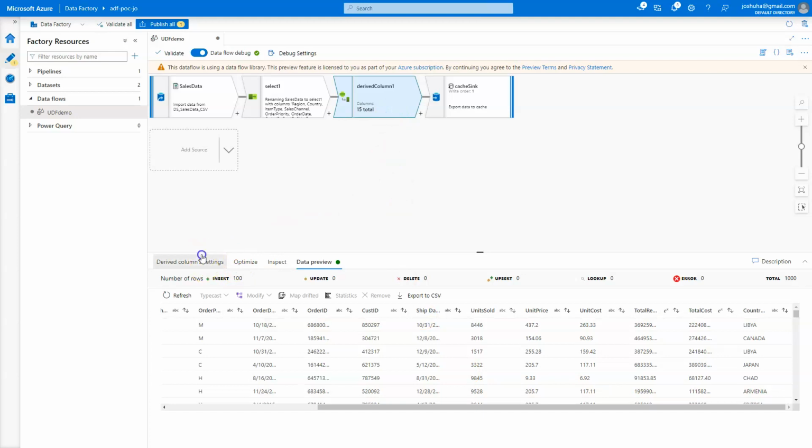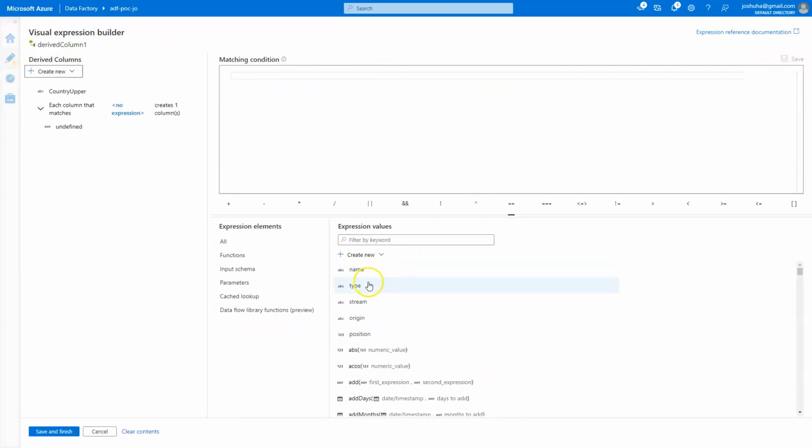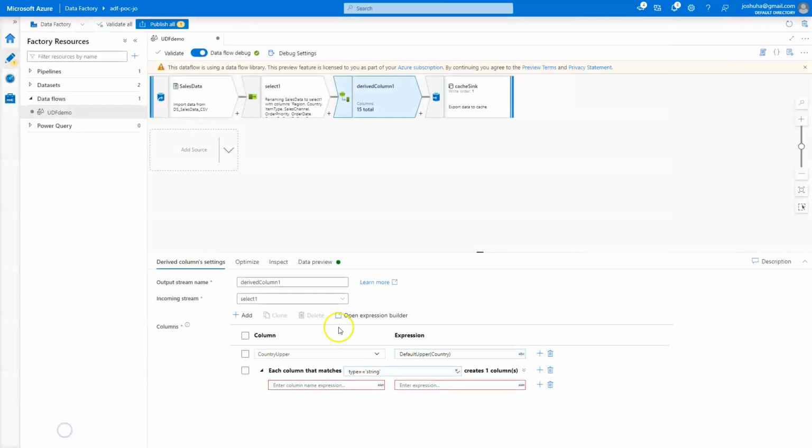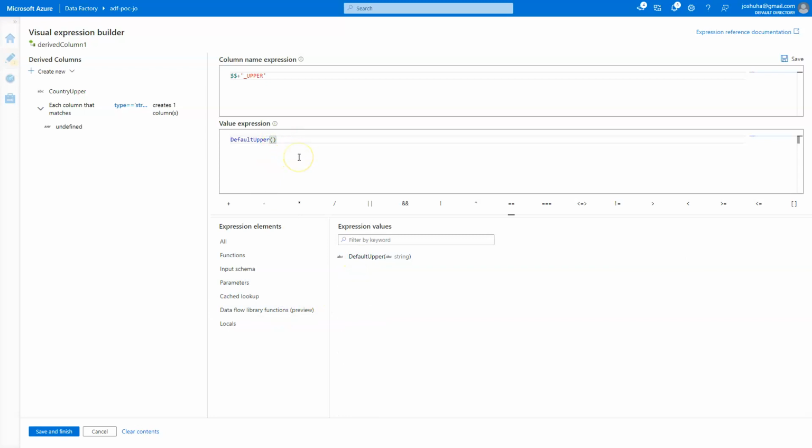Now, this is great, a simple example, but this can be really powerful with, for instance, pattern matching columns in Data Factory. So if I click Add here and I do column pattern, I can do kind of fancier stuff here where if I do type equals string, this basically means every column that is a type string, I'm going to do something with. And in this case, the column name expression is what do you want to name those columns? So I'm going to do dollar dollar, which is the original column name. And then I'm going to add underscore upper, right? So that'll be country upper, sales ID upper if that was a string. And then the value expression, we're going to refer to our function as well. And then I'm just going to pass that column into that function.